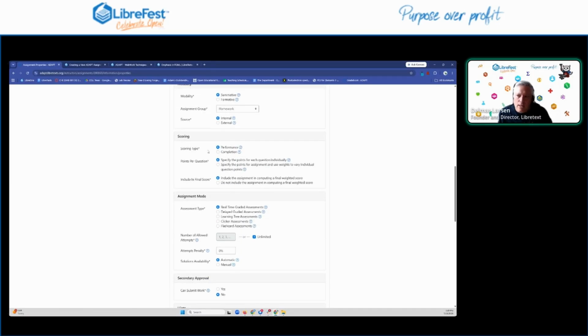Now comes scoring. I have the ability to score based on performance or based on completion. So completion basically asks, did they submit it? They submitted it, they get the full score. Performance, they submit it, it's auto-graded, evaluates it, comes back with a score, and then the score gets put down there. So depending upon the nature of the question, it can give partial credit or non-partial credit.